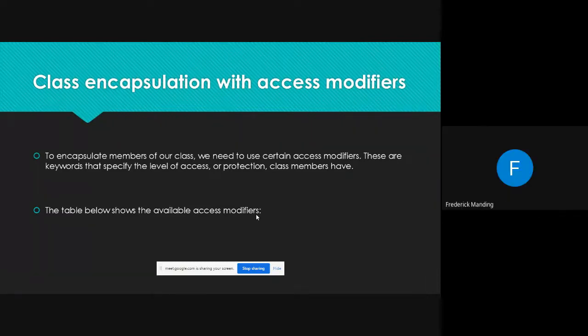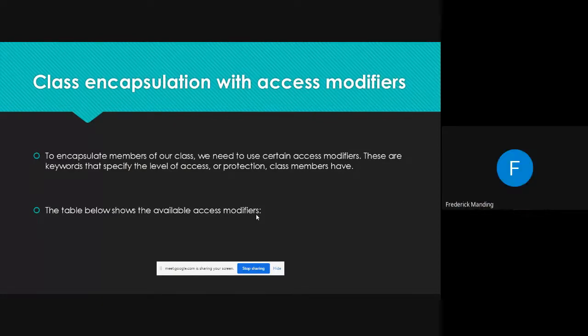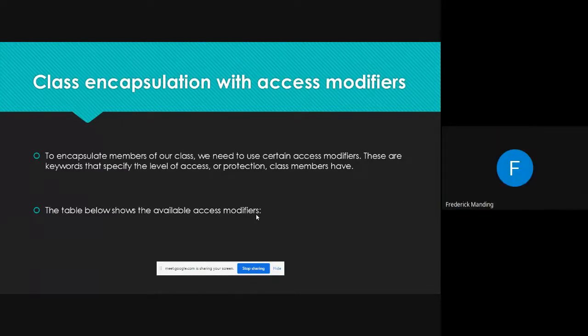Class encapsulation with access modifiers. To encapsulate members of our class, we need to use certain access modifiers. These are keywords that specify the level of access or protection class members have. The table below shows the available access modifiers.